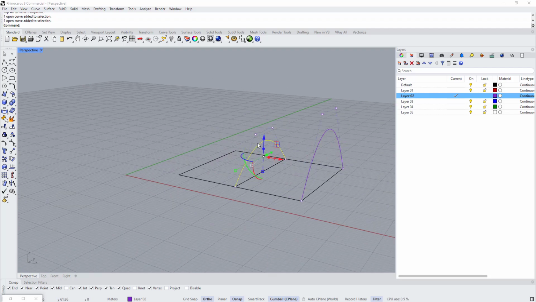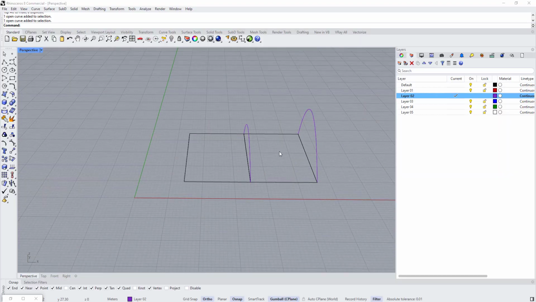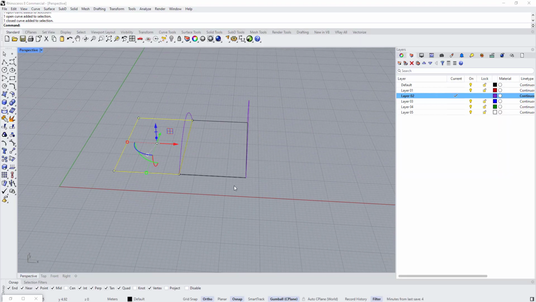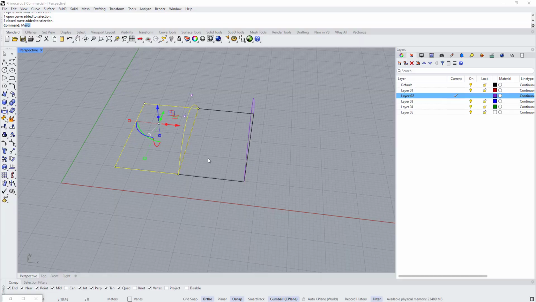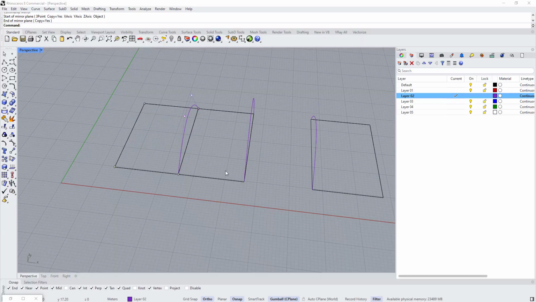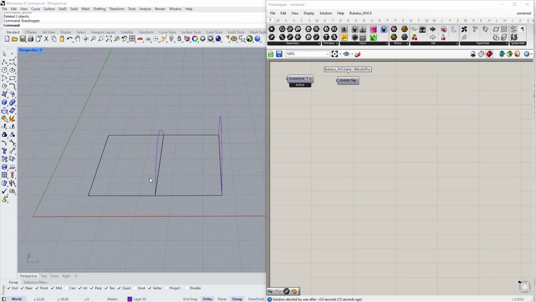So these are going to be our ridge beam, and let's add more faces. So I'm going to select, hold shift, select this one and this one, type mirror, or you know what, let's keep it like this for now. So now let's open Grasshopper.